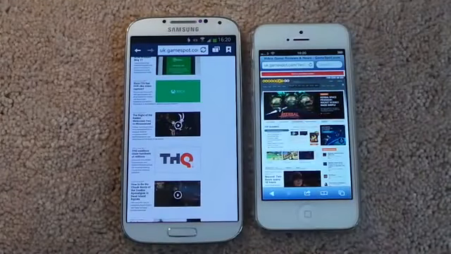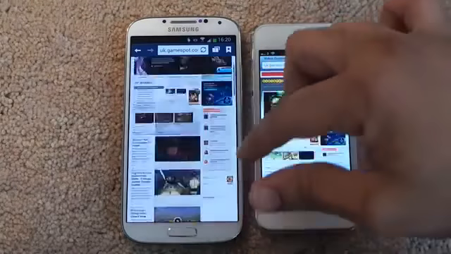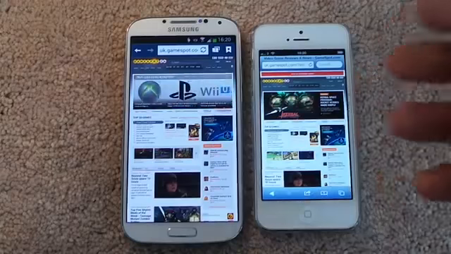So this looks really excellent on Samsung Galaxy S4, and of course it's really attractive in comparison to other mobile devices in the market.